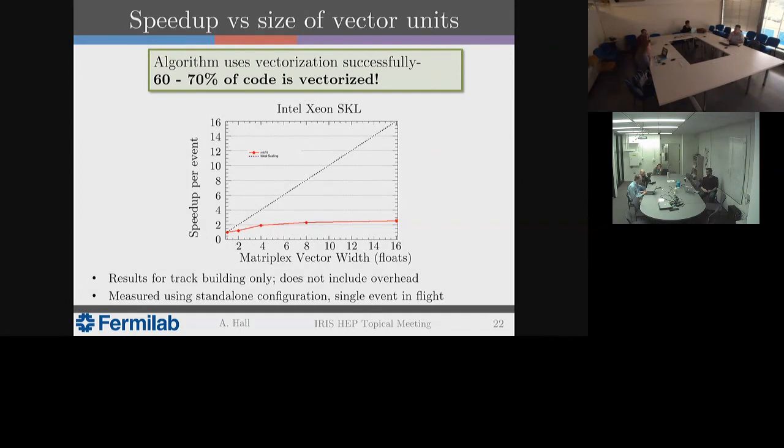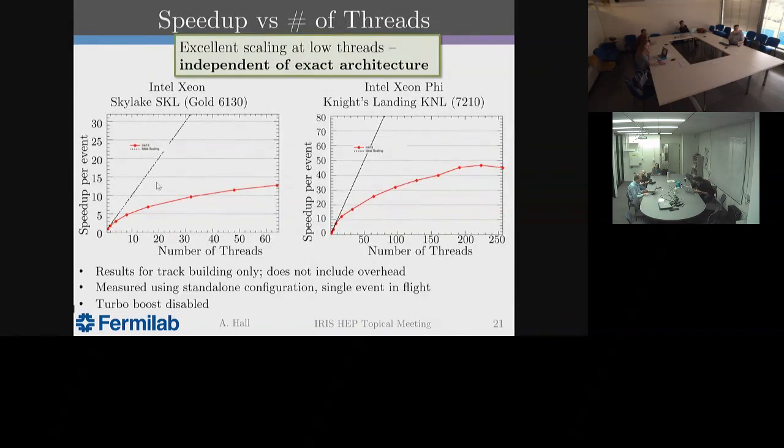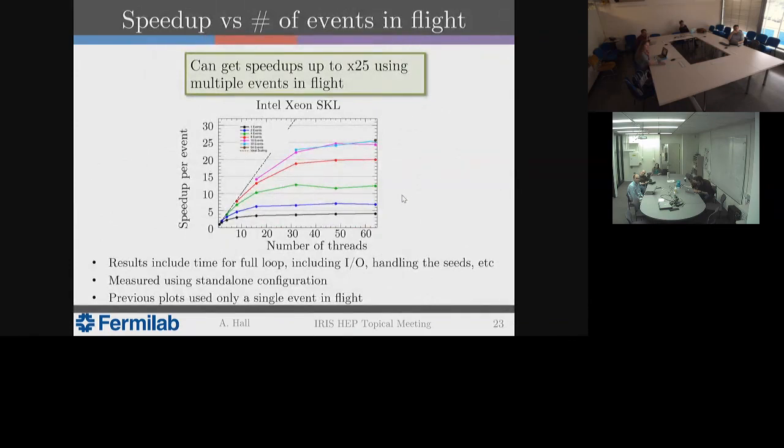By far the biggest one is obviously the data format conversion, which we basically need to fix by talking more to the algorithms before and after us. There is other overhead like the I/O, which you may get a sense of by comparing 21 and 23, because here it's just the track building and the speedup for one event in flight, compared to here, where this has the full loop time, including I/O and the seed cleaning that we do. Oh, okay, I'll study that. Thanks. Yep.